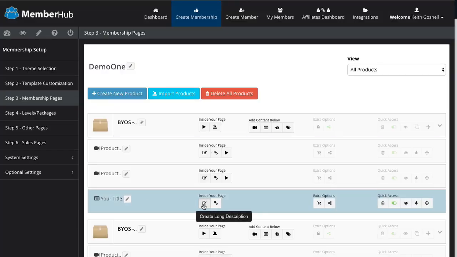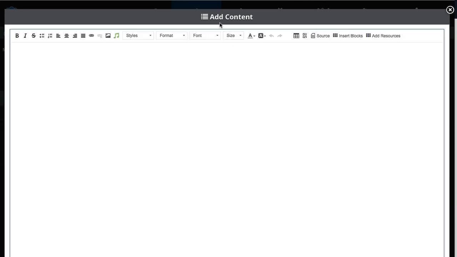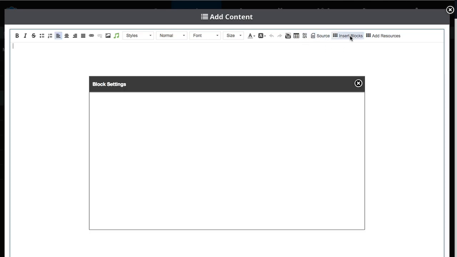And then what we do is create long description. And once that loads, we're going to go ahead and see this insert blocks or insert resources. Okay, so it's a nice little WYSIWYG. Pretty much all the basic stuff. You can do audio files, YouTube embeds, tables, divs. You can go right to the HTML source, or you can insert these blocks.